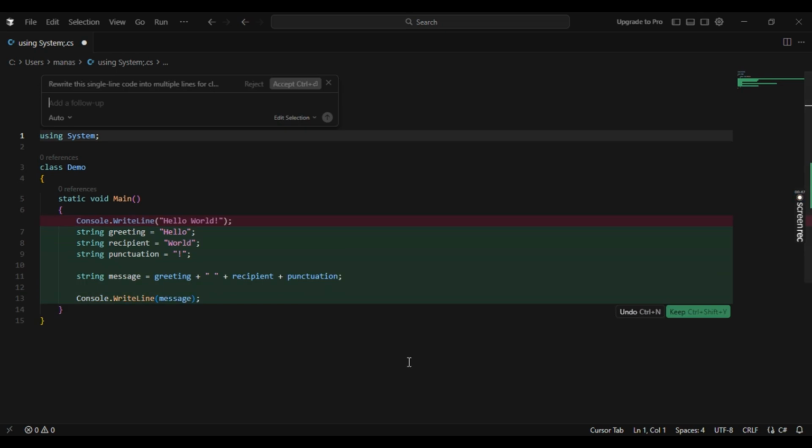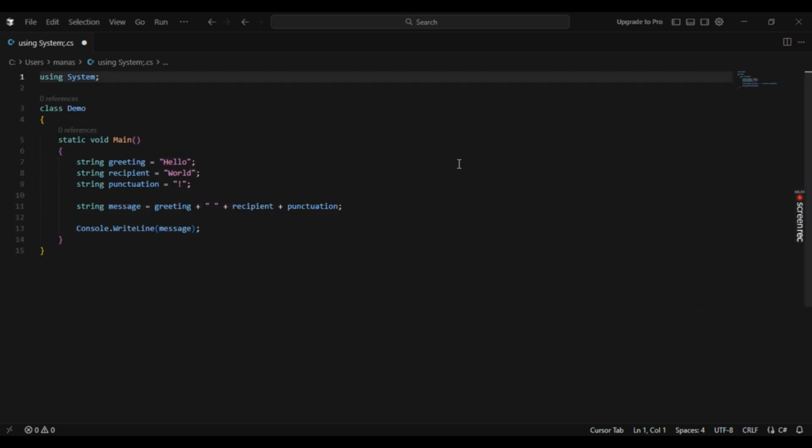And now once you've selected enter, it will generate you a proper code. As you can see, it has been converted to multi-line. Just simply select keep and you're good to go. And that's it. Super simple and easy.